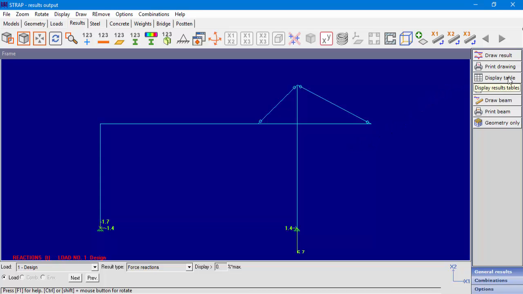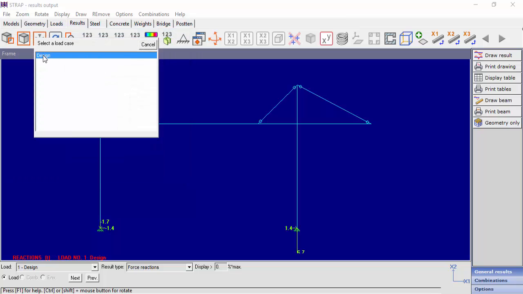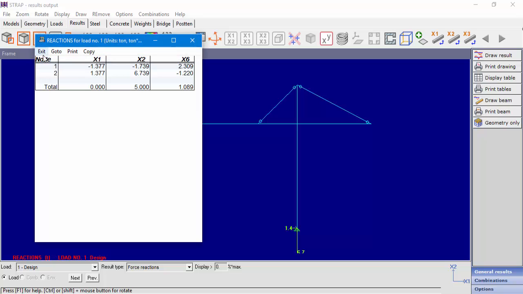We can also display results in tables by clicking Display Table. Let's choose Support Reactions and the load case. We can see the node numbers, the forces in X1 and in X2. X6 will represent the moment around the X3 global axis. The total line represents the sum of reactions in every direction. We can see equilibrium with our external force of 5 tons in the x2 direction.